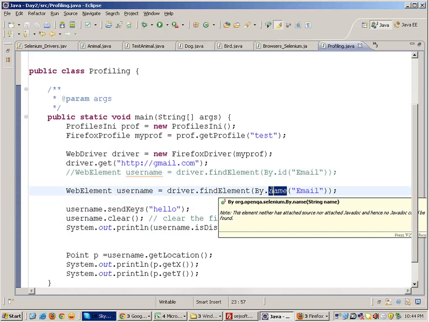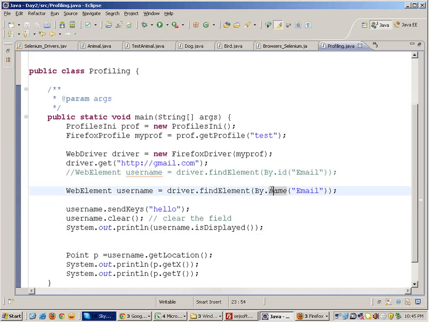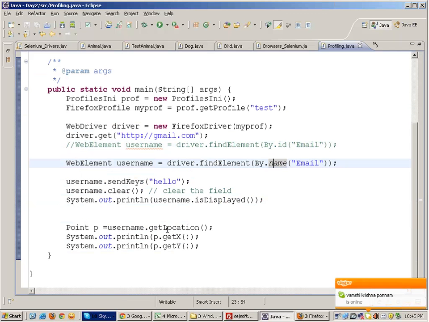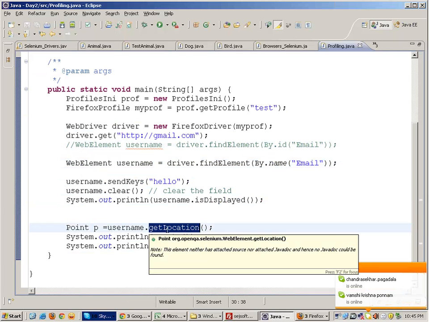Okay, so there are other options as well which we'll study, XPaths and everything. How can we get the location? You know, Vishnu, I never used it. I'm just telling you. You don't use getLocation practically.